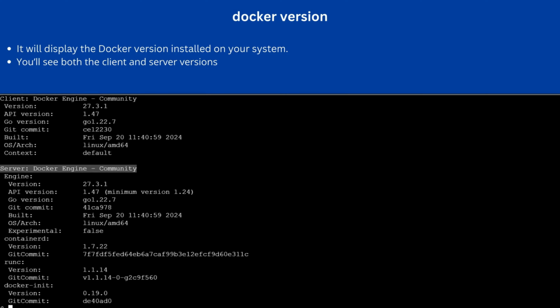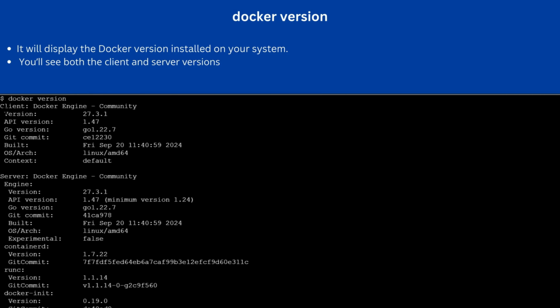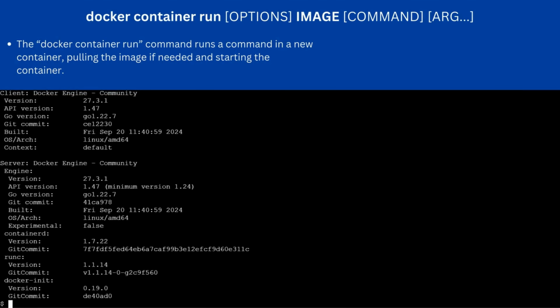You'll see both the client and server versions. If Docker is running correctly, you'll see the details here. If not, you might need to start Docker or check the installation. Now, let's run our first container.